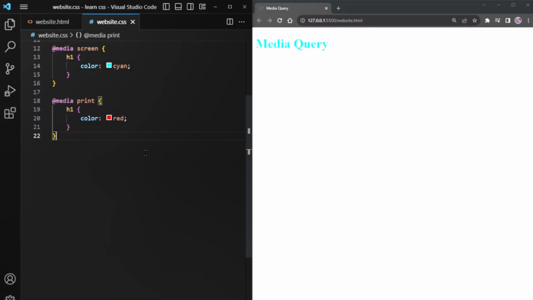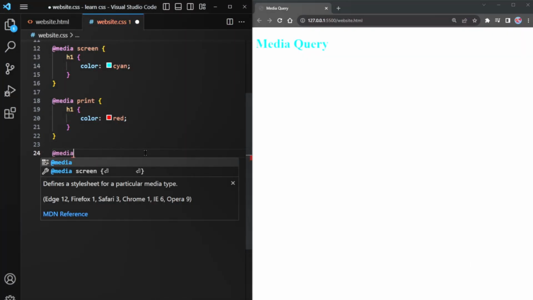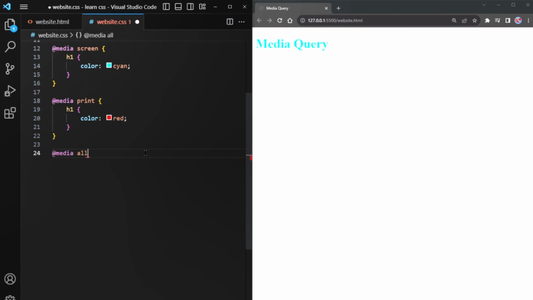Next, if you want to change the whole body color and text color, you can use a media query with the all keyword. The all keyword in a media query is a universal selector that targets all types of devices. It applies CSS to screens, printers, and whatever devices. If you leave out the media type in the media query, it will automatically apply to all types of devices, just as if you had used the all keyword explicitly.